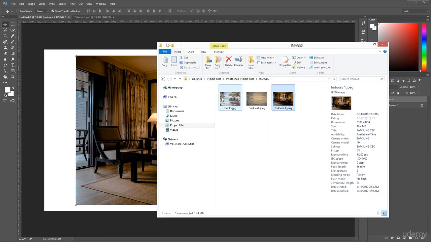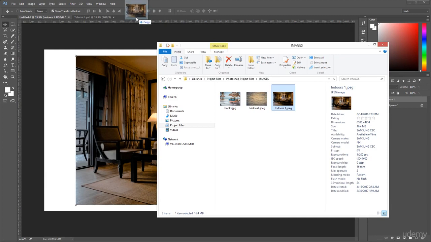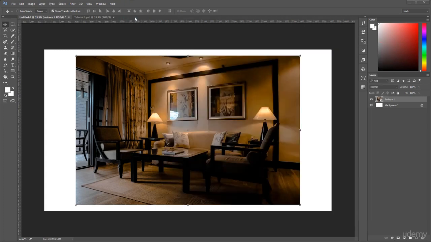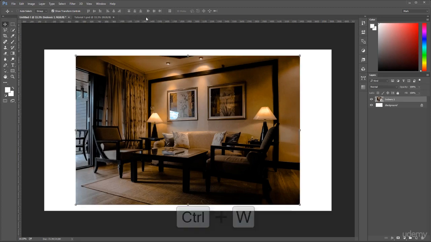That's one way. Another way is you can click and drag, and instead of dragging into the document, you can drag into the top part of Photoshop. And it will open that file as a new document, just in case you want to use some Photoshop techniques of reducing the levels or color correction, whatever you want to do. Let me just press Ctrl W to close that tab. And okay, now you know two ways.